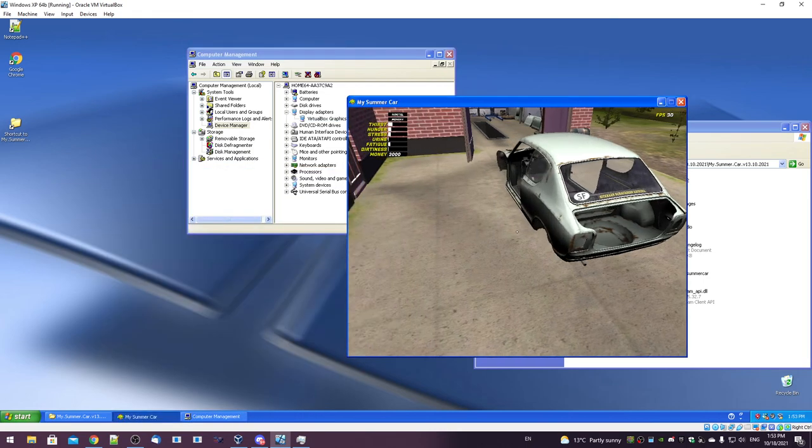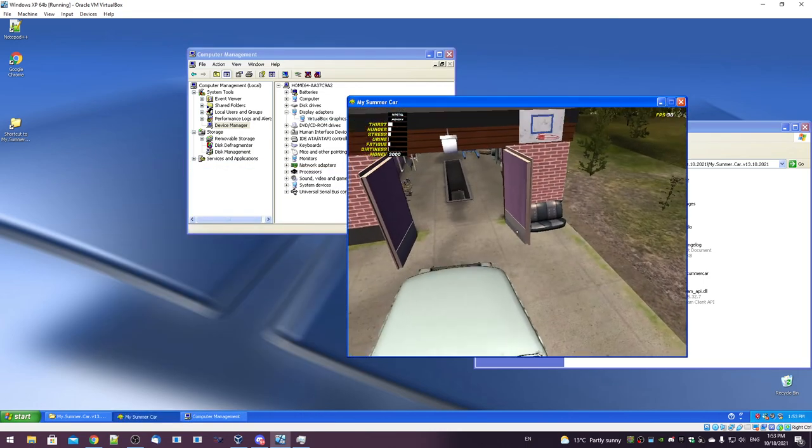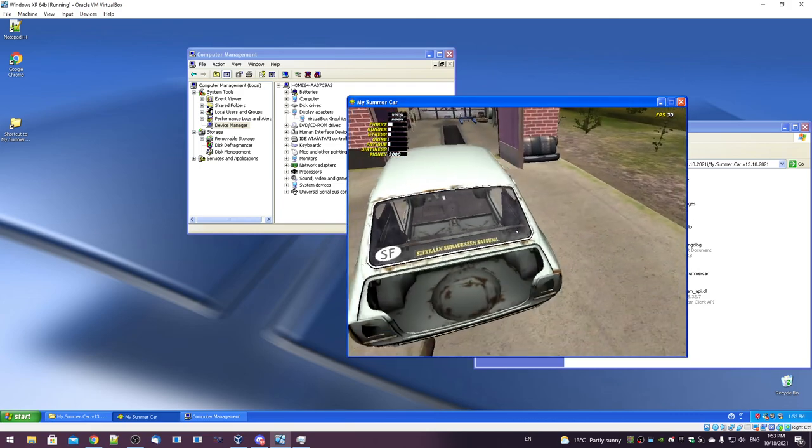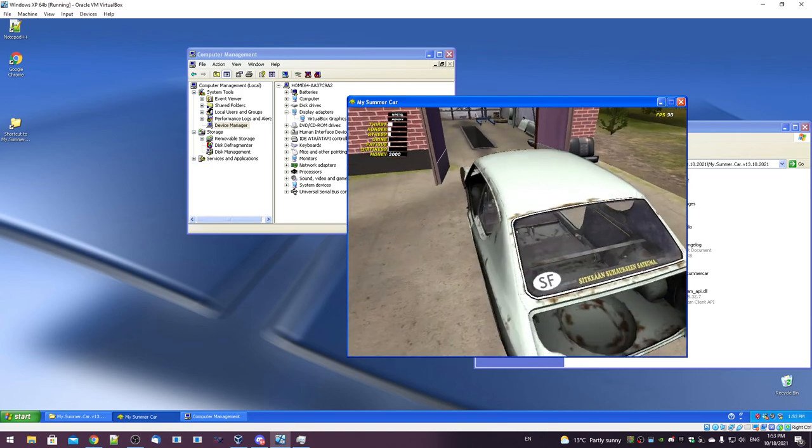But look at this, 30 frames per second, no lag, no nothing. So it's really working.